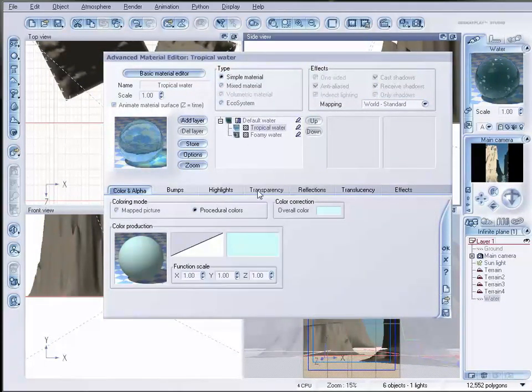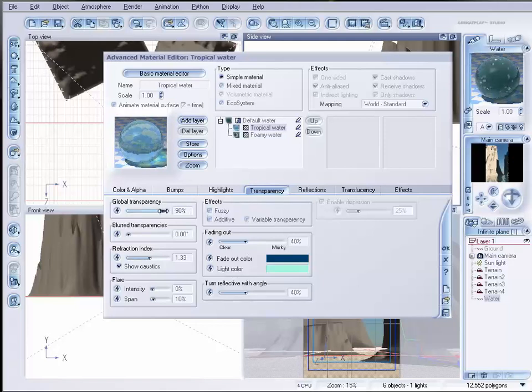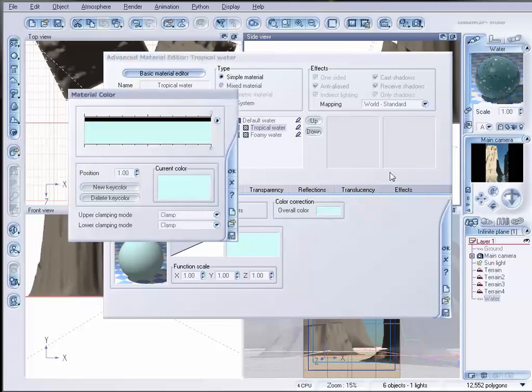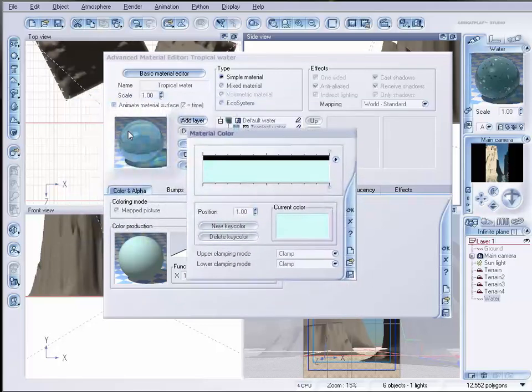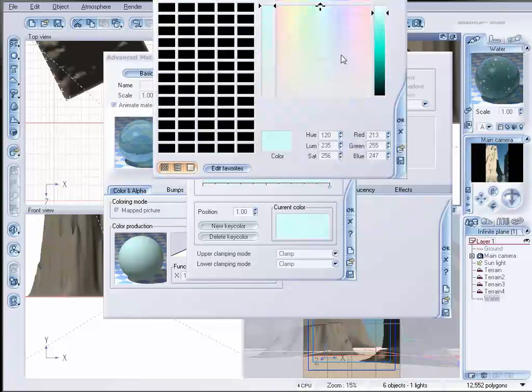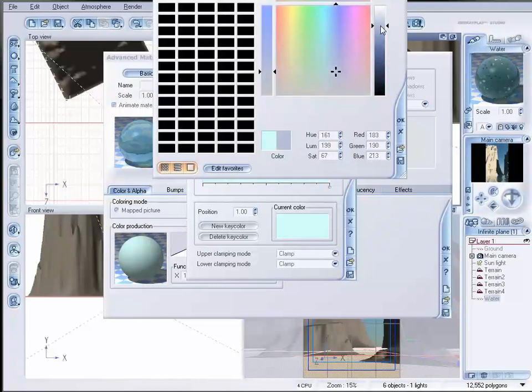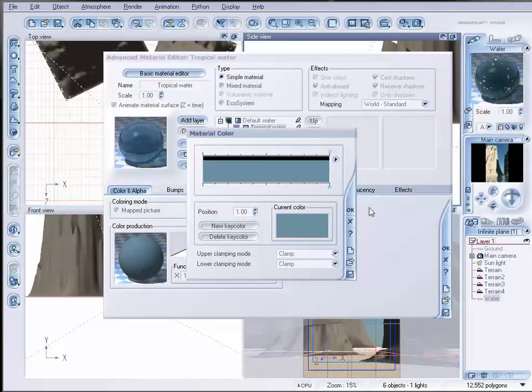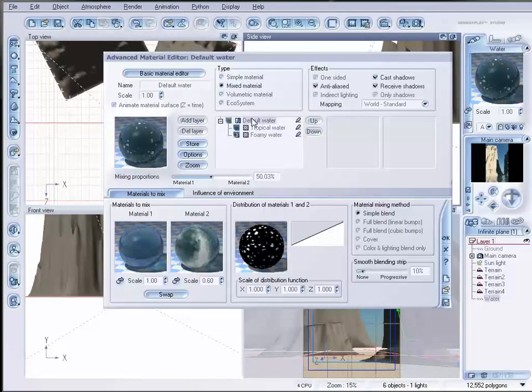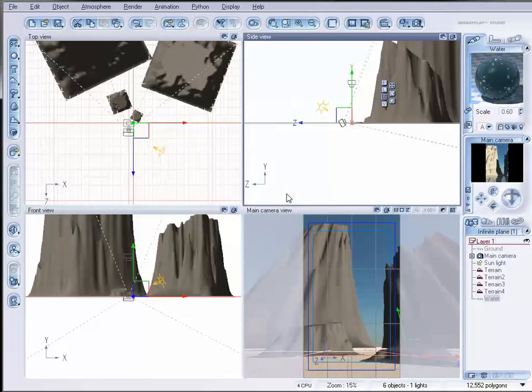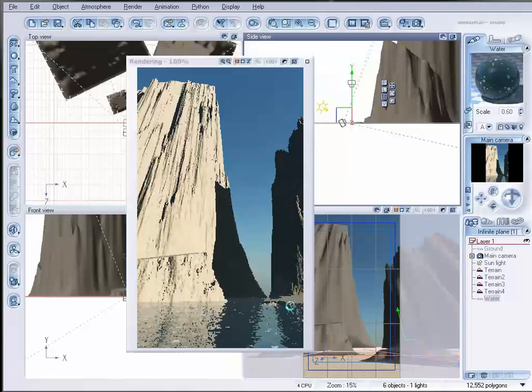Also on tropical water, let's go to transparency, slightly reduce transparency and increase maybe a little bit more. Okay, for colors, let's reset to darker. Okay, here's our water. We'll click OK, and in the preview you can see we already have small pieces of kind of icy things floating in the water.